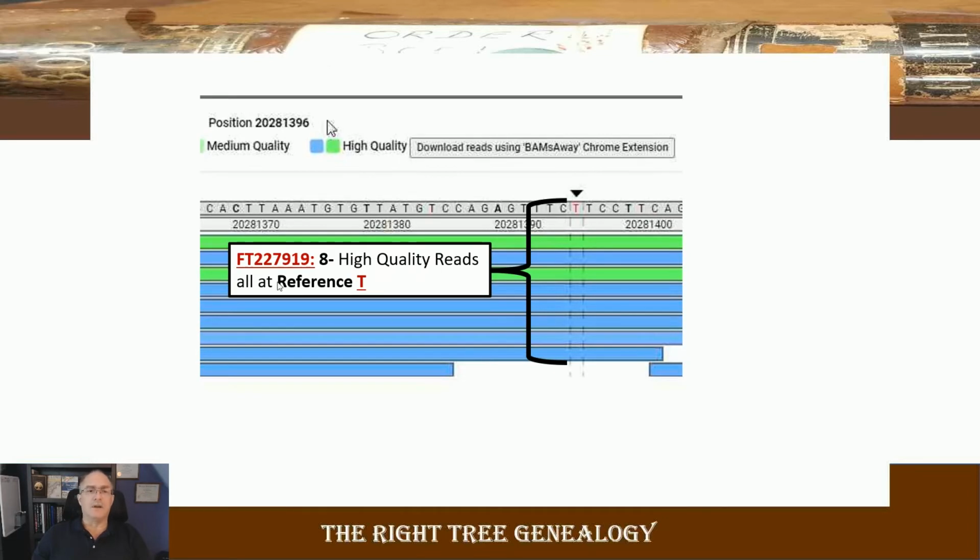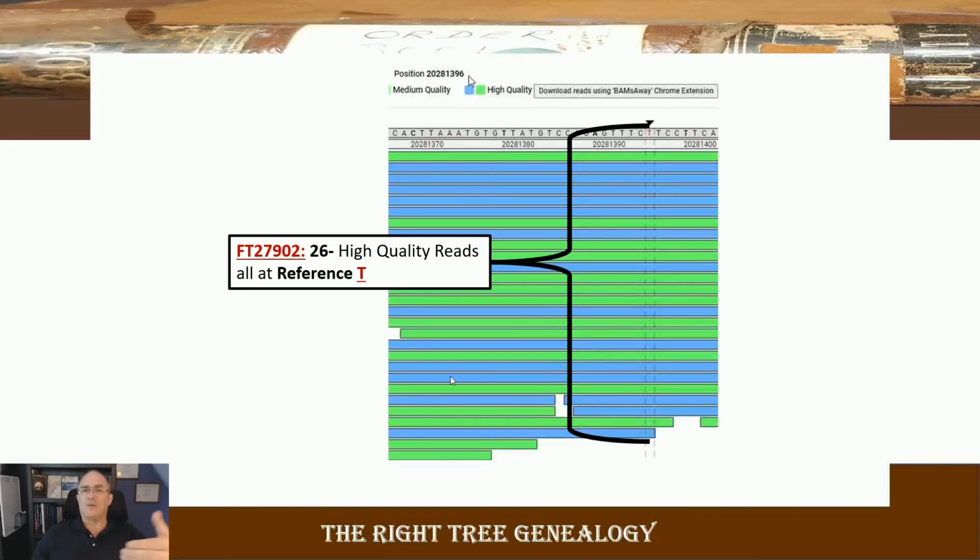Well, let's look at the next one. This is the next one down, next step down closer to my terminal SNP, FT227919. Look at it. Again, there's 8 high quality reads here. There's no grayed out, there's no other variant listed, and not any light color that would tell you that there's a low read area. Well, then the next one closest to my terminal SNP, FT27902, has 26 high quality reads and not one other variant listed. No light blues or light green, all reference.